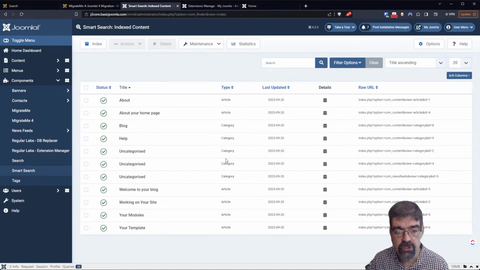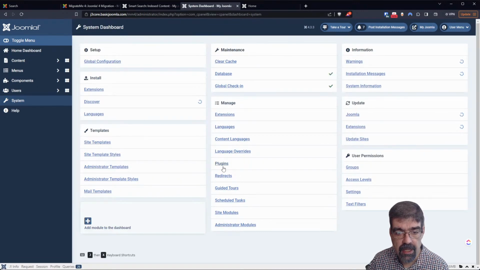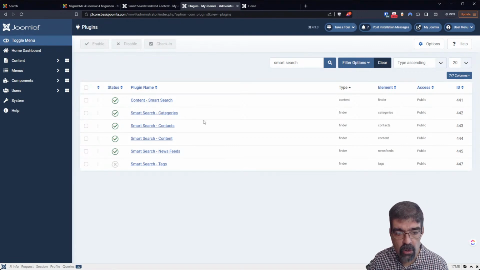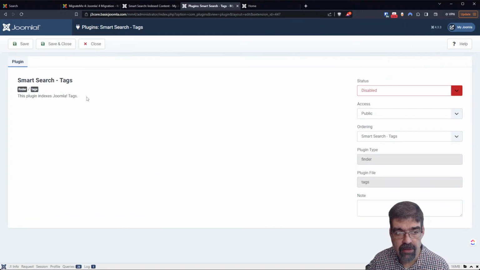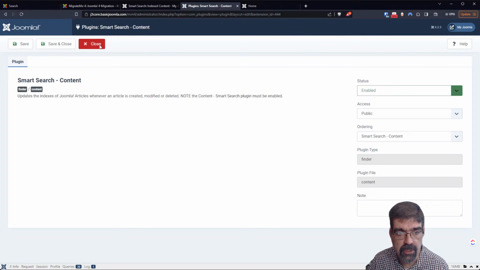So you have some control over what gets searched. Now let's also do this. Since these are plugins, let's go to System and Plugins, and let's search for Smart Search. Now we can go actually in, before we were just managing. Now let's just see if we have any settings in here. Let's go into Smart Search Tags. No, we don't have any settings. So we just have on and off. So I'm going to enable that. Save and close. Do we have anything in Smart Search Content? Nope, that's all we get.